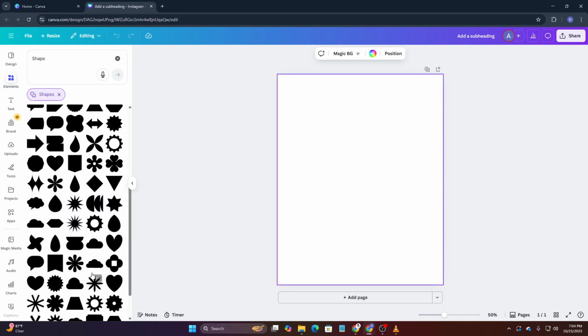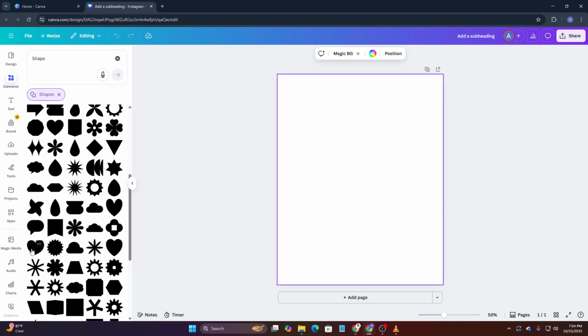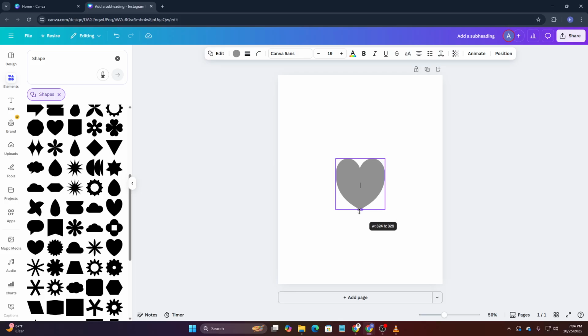Once you find the shape you like, drag and drop it onto your canvas. You can adjust the size by clicking the corners and dragging until it fits your design perfectly.